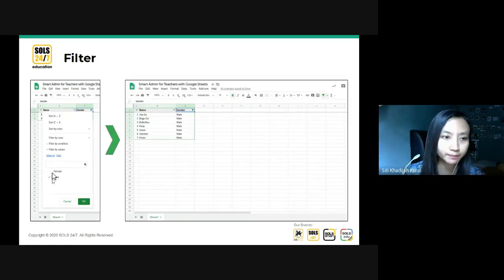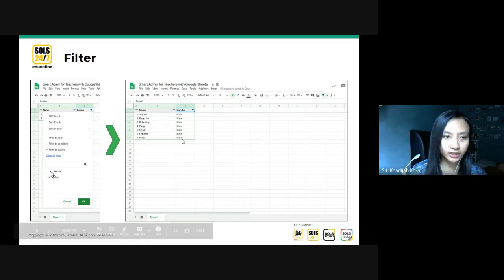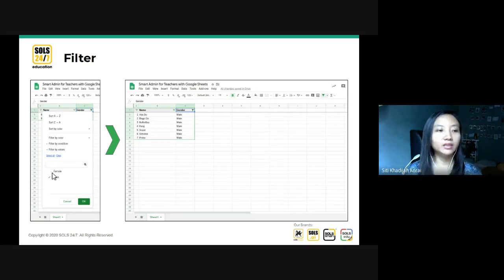For example, here I click on female to untick it. As you can see, there's no tick on female. If I click OK, only information for male will appear on my sheet. Don't worry, your female data is not deleted. It's only hidden. So if you click on male only and click OK, only data for male will come out on your screen.